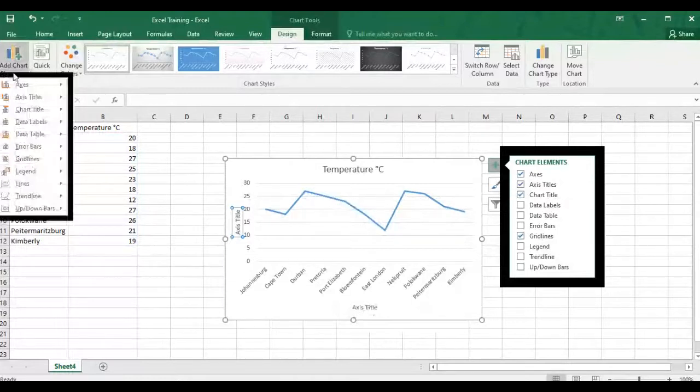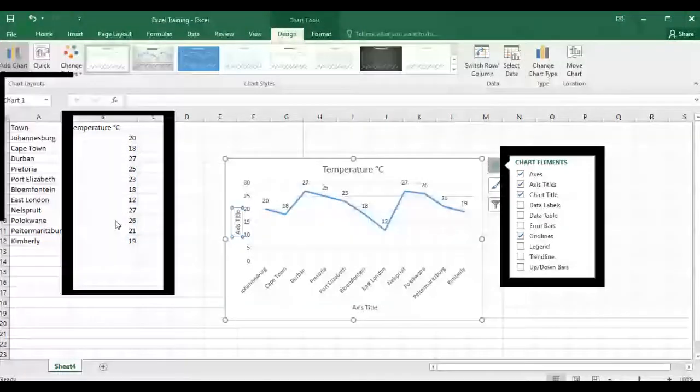So these elements include data labels, grid lines, and legends. So if I want a legend for this chart, I can then insert it from here. So I will just insert the data labels. And then notice that I can choose the position for where I want my data labels to be. So I will select Above, so my data labels can be above the line.